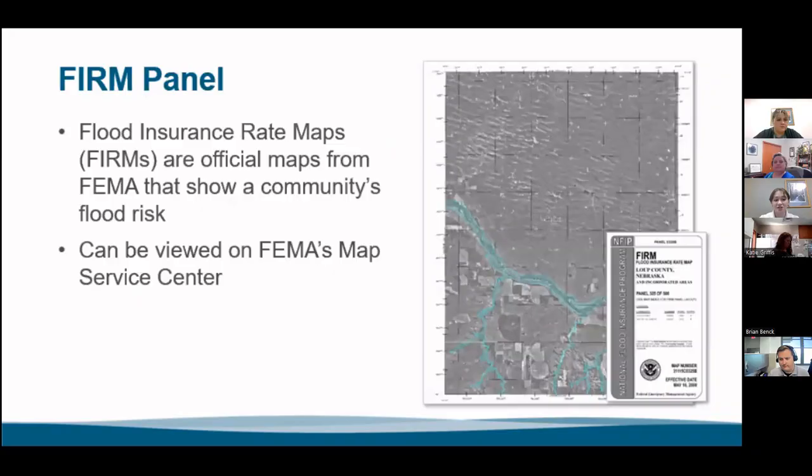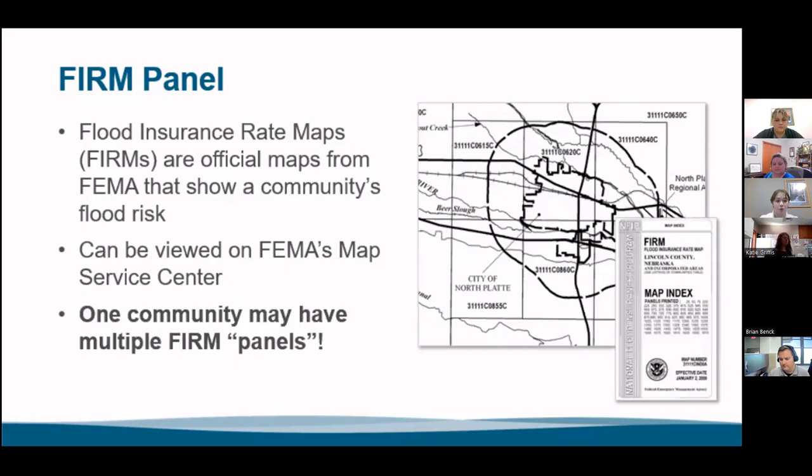And if you're unfamiliar, this is what a FIRM panel looks like. They are the official maps from FEMA that show a community's flood risk. These can be viewed in FEMA's Map Service Center. They also have the Flood Insurance Study Index that shows you all of the FIRM panels that a community may have, as some are big enough that they cross those boundaries.